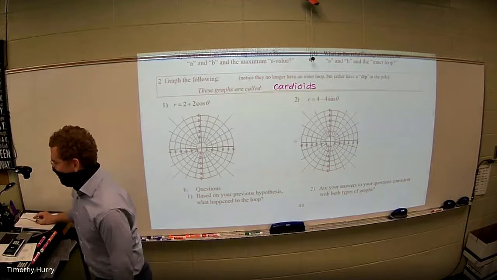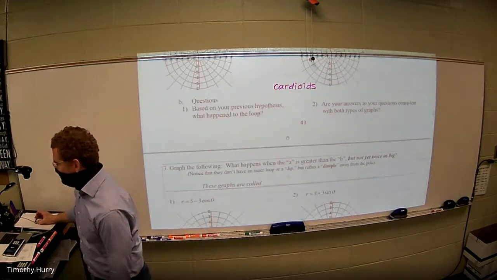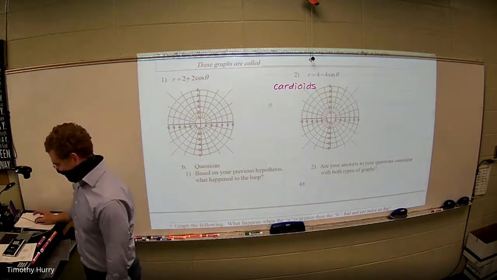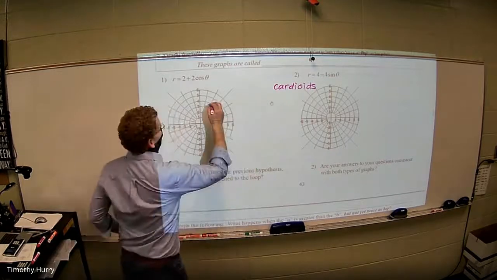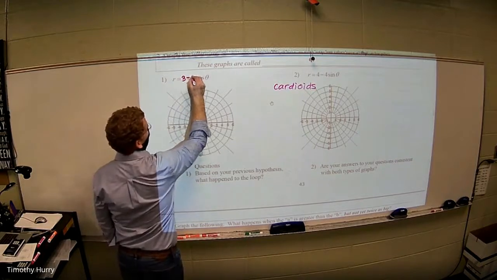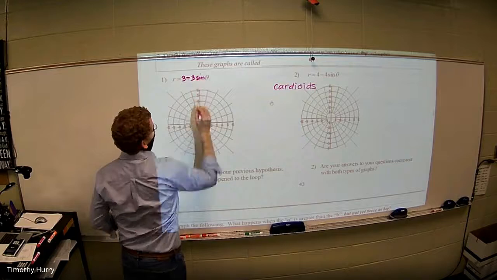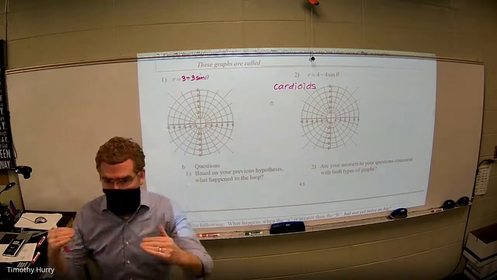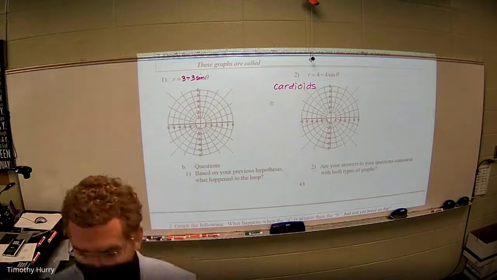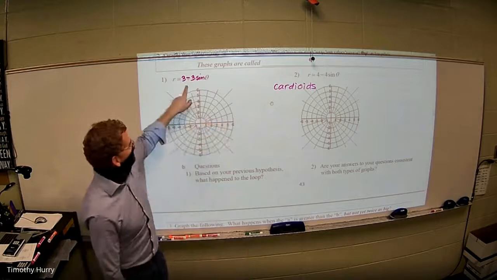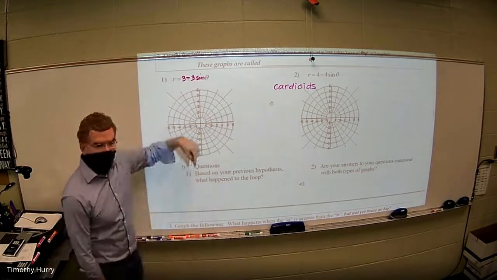Let me pick one. I'll change number 1. Let's make it 3 minus 3 sine theta. Now let's see if we can sketch this based on what we already know from cardioids. Which direction do you think it's going to go? Down, because negative sine of theta. How far down?